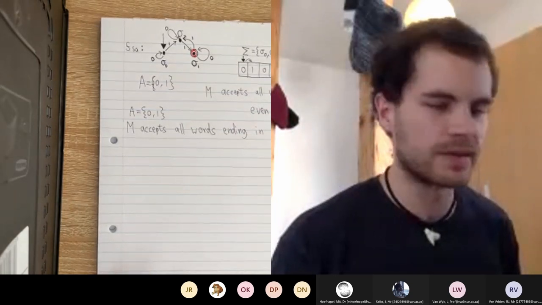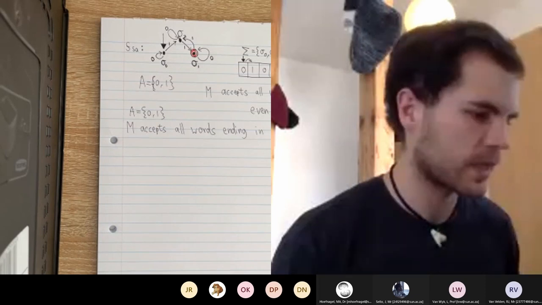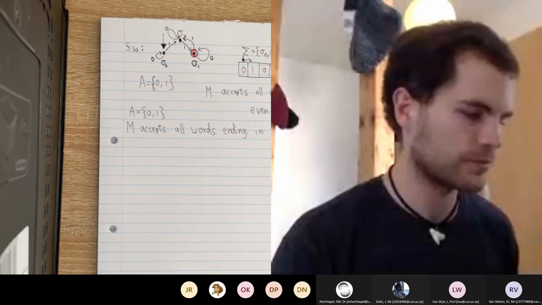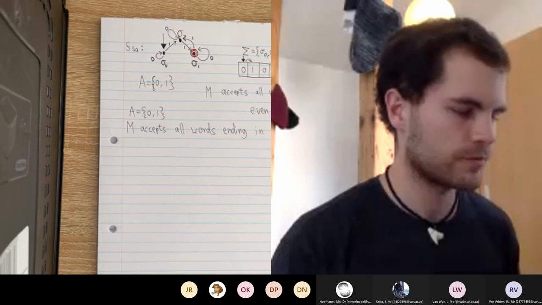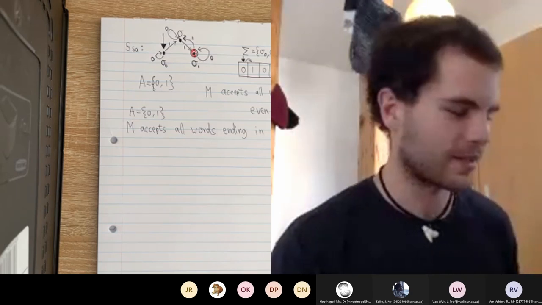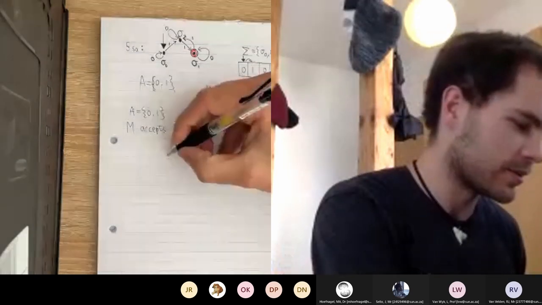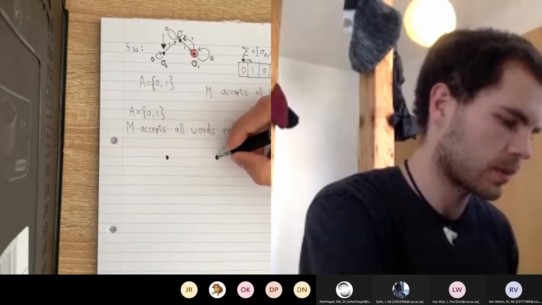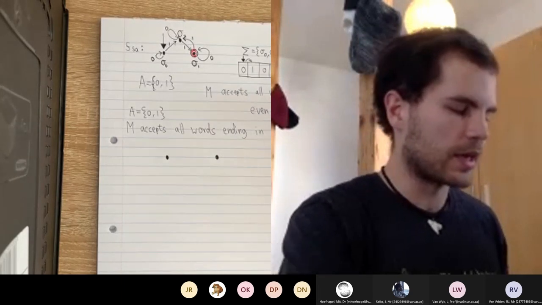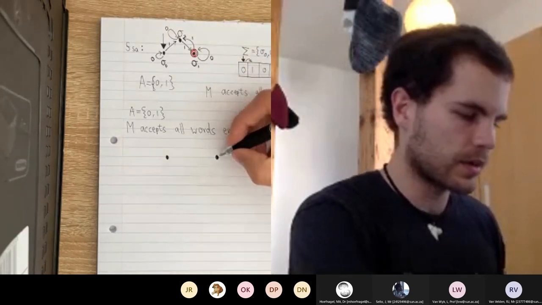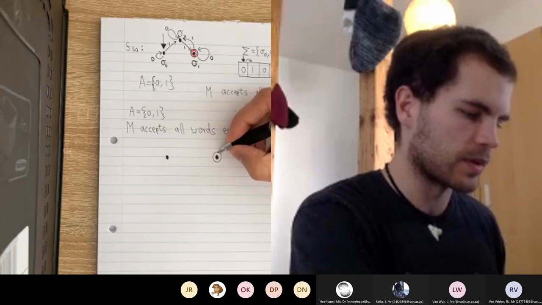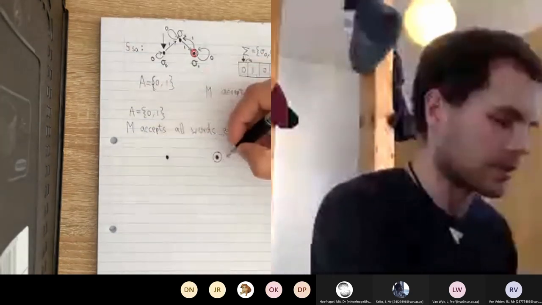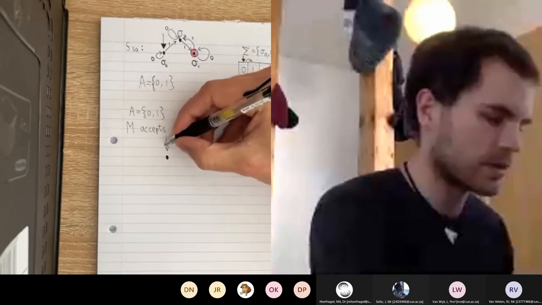So can anyone make a suggestion of how we would go about this? How many states would we have, for example? You can have 2. Yes. So say we have 2 states. Right. So you have 2 states. And our starting state can't be the accepting state because we start with an empty string. We haven't read anything. So we haven't read a 1. So we have an accepting state there, and we have a starting state here.